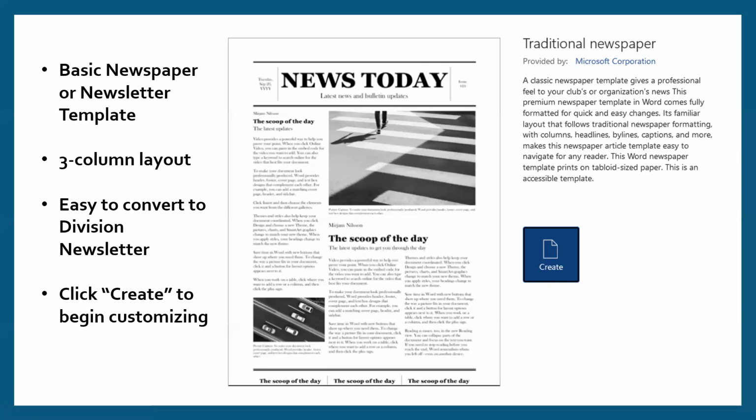I could delete it. I could type it. I could just backspace and delete the words news today. I can add in my newsletter title. I can click on this and I can change the text. I can click on this picture and I could actually get rid of the picture and put my own photo in there, whatever photo I wanted.